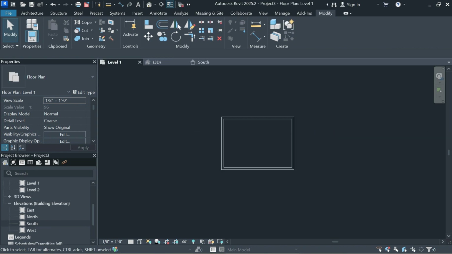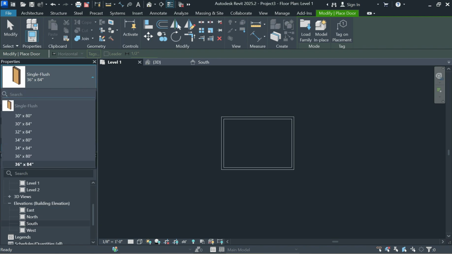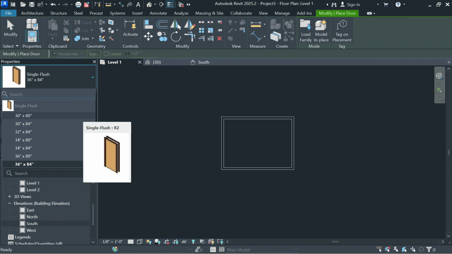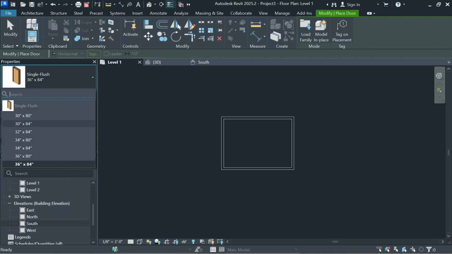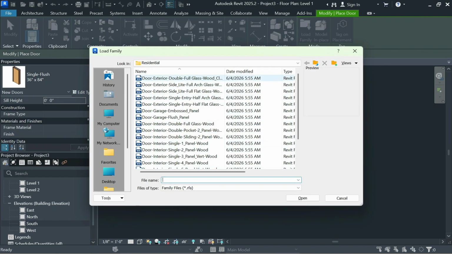Here we will add the door. First click on the architecture tab. Now click on door. Here we see different sizes of the door. Also we have the option of inserting different doors here. But first we will have to load from family. We have multiple options of door sizes. Also we can add different doors by using load family. Just click on load family now and this is the option.